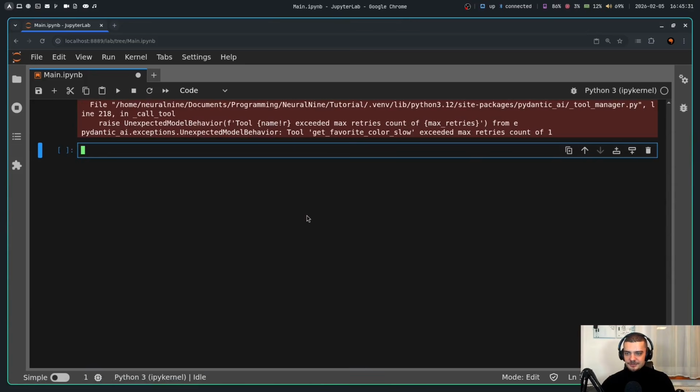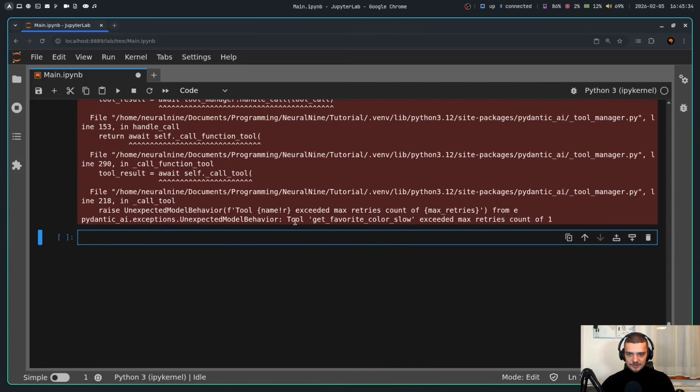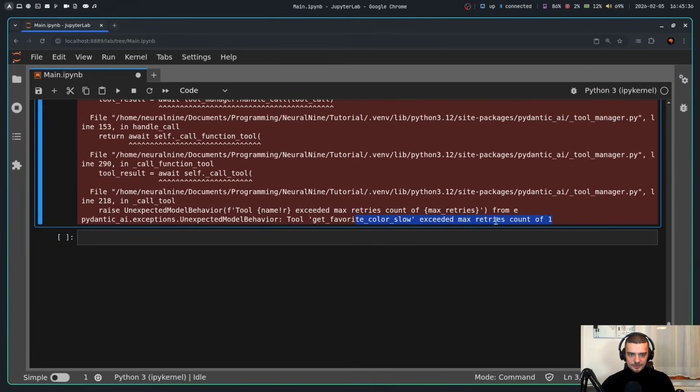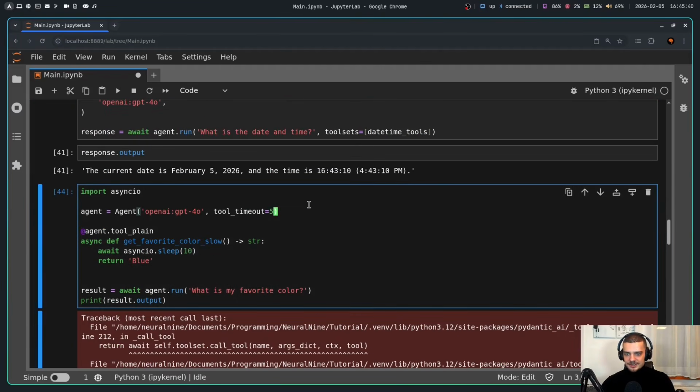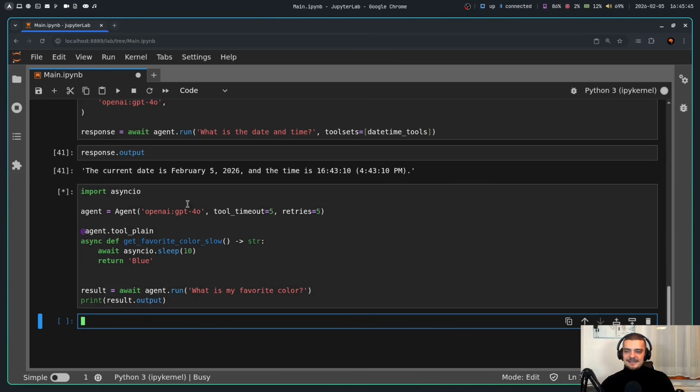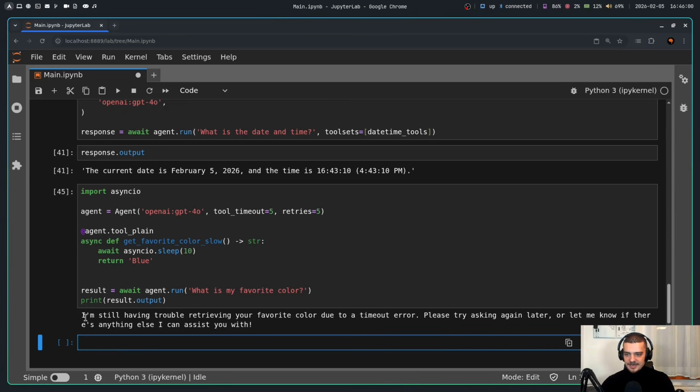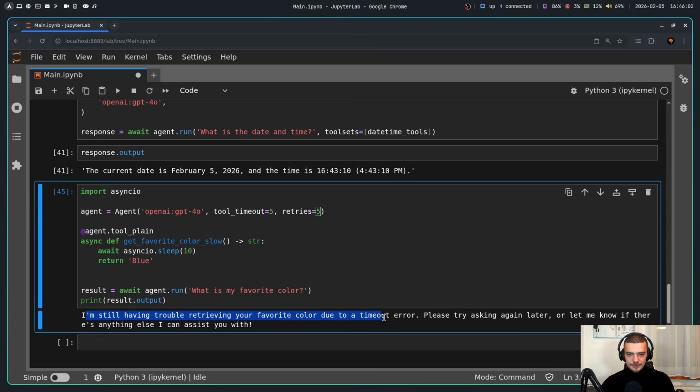There you go. I get an exception, which tells me unexpected model behavior, exceeded max retry count of 1. Now, if I want to increase the retries limit, I can say retries equals 5 or something like this. In this case, it will retry the same tool if it times out, but then it will just return to me the answer that the tool did not respond or that it cannot get this information right now. So as you can see, I'm still having trouble retrieving your favorite color due to timeout error. Please try asking later or let me know if there's anything else I can assist you with.